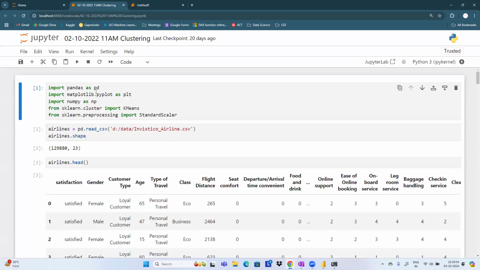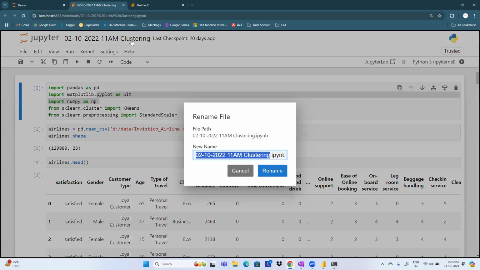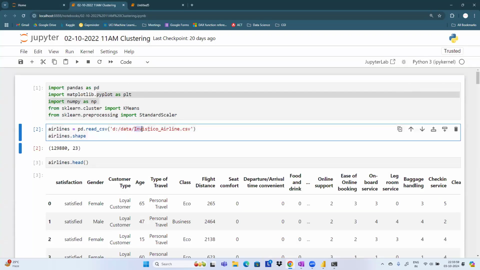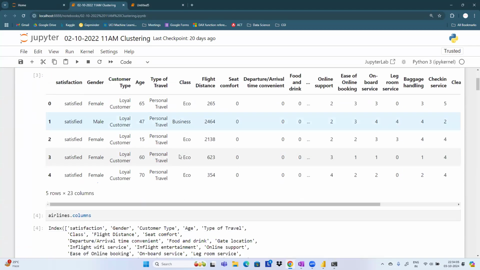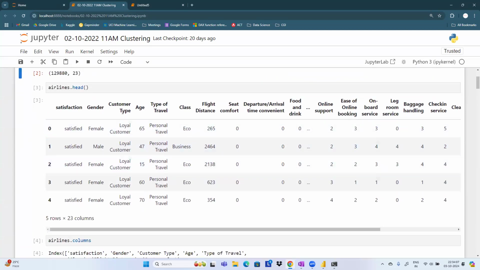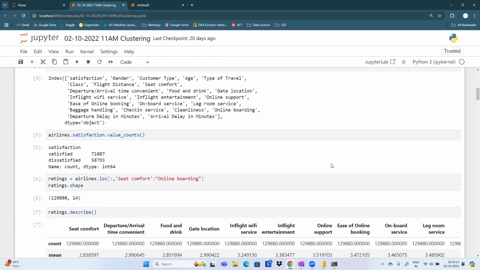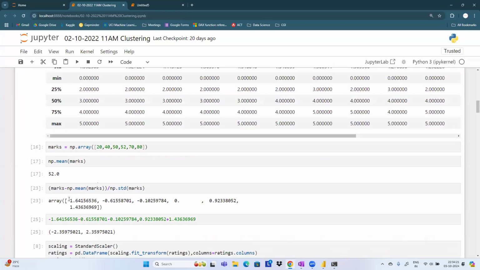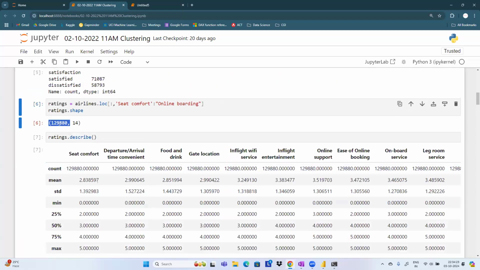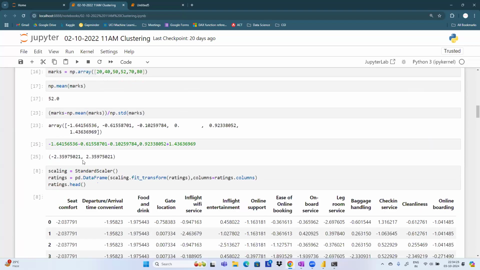Observe carefully. We are doing one example, a clustering algorithm. What data can you see there? Airlines-related data. See the data set once: gender, customer type, age, type of travel, class, flight distance, seat comfort, and the ratings they have given. It is not a small data set. How many rows does it contain? 1,29,000, so around 1,30,000 records are there.